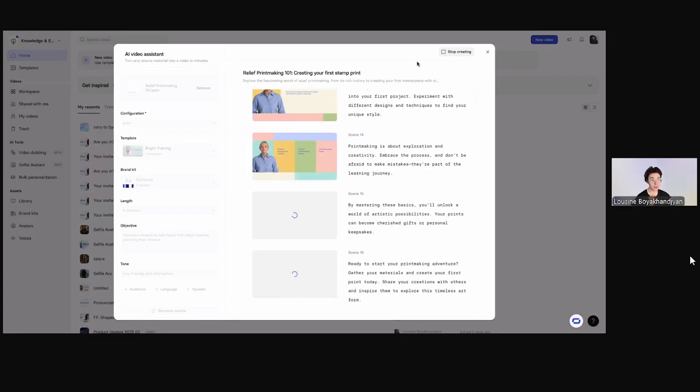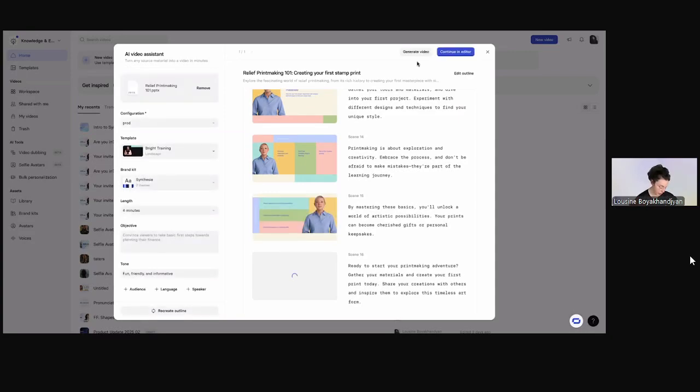We also had another recent update to the AI video assistant. So previously, in order to create a video, you would have to go in and continue in the editor no matter what. But we now have the option to generate the video directly. So if you're just satisfied with this right off the bat, you don't even have to go in the editor. If you need to get it out there, get it out there. Click generate video, and then you can publish it and be done with it.